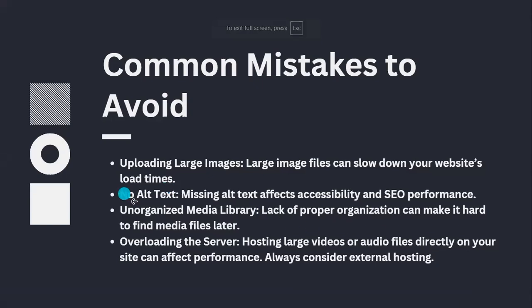Then no alternative text. Missing alternative text affects accessibility and SEO performance. When your image doesn't have an alternative text on your website, it's going to affect your site ranking and other things.